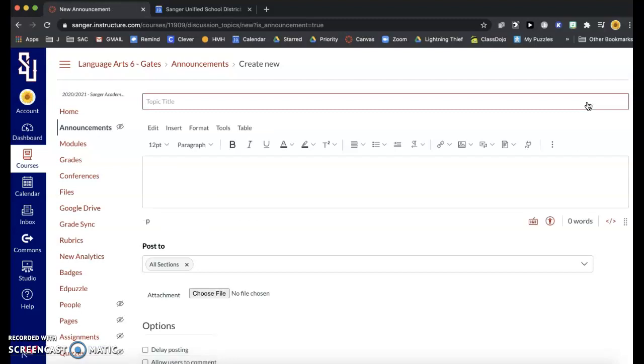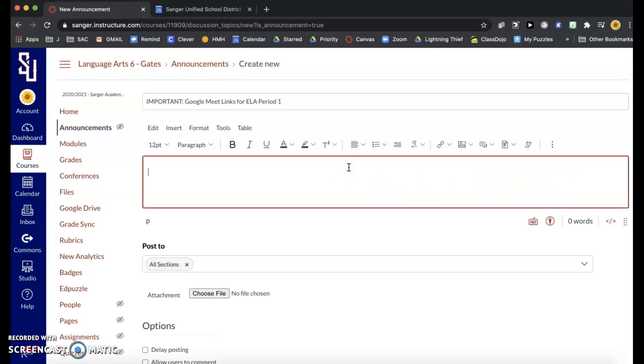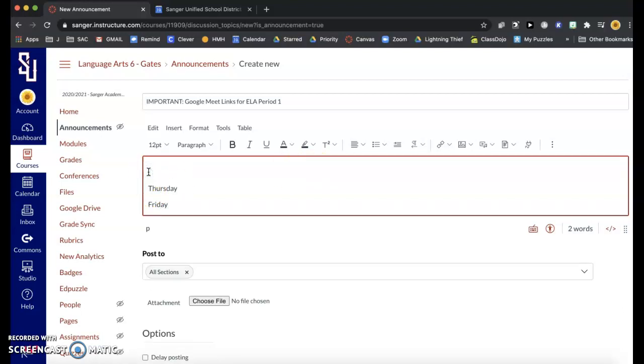I'm going to label it something very specific so that students know that they absolutely need to look at this. I might even label it as important: Google Meet links for ELA period 1. Okay. So I'm going to send out the links for both Thursday and Friday. And I can also type a message in here. The links you will need to attend class on these days. Okay, now it's all set up.